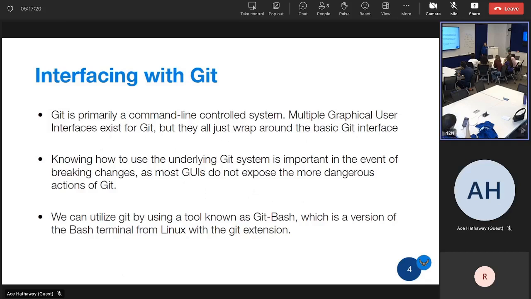So Git is primarily a command line tool. What that means is it works only in your terminal. It's used only by text. There isn't a graphical interface for it. While there are multiple graphical interfaces that wrap around it, they are still only using this Git command line tool. Knowing how to use the underlying Git system is extremely important. That way, if you break something in GitHub or GitLab, something like that, you can go into the terminal and quickly fix it.